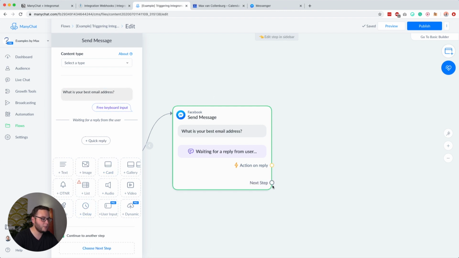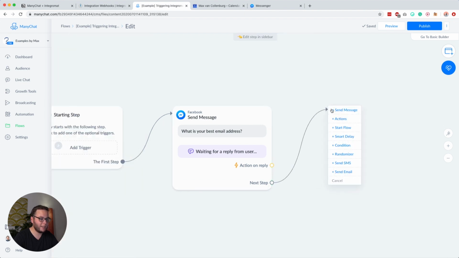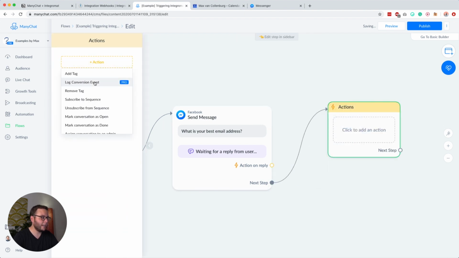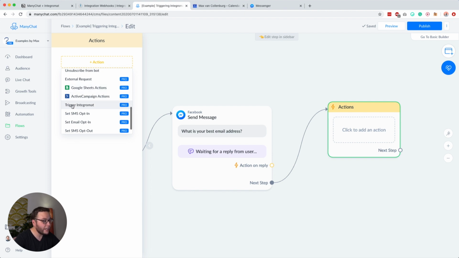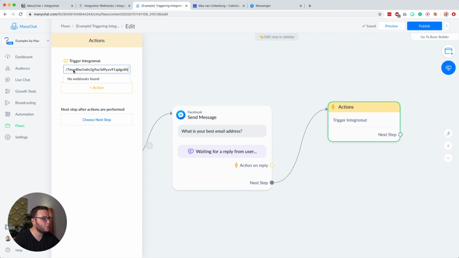And then we want to continue to another step, and then we want to add an action. And inside this action, we are going to basically trigger the scenario inside Integromat. What you can do is use the trigger Integromat module that is already in here, which just allows you to paste your webhook in there. But I'm not a big fan of this because you cannot set any other settings in here.